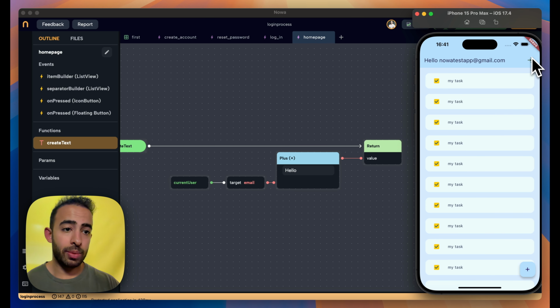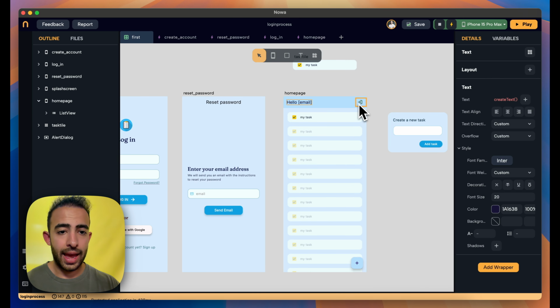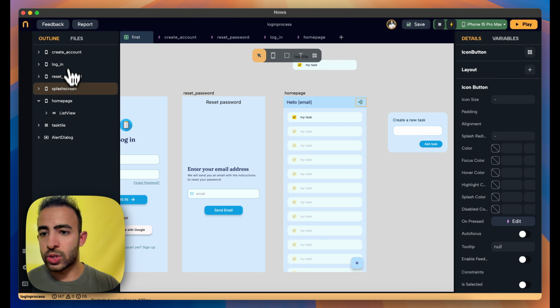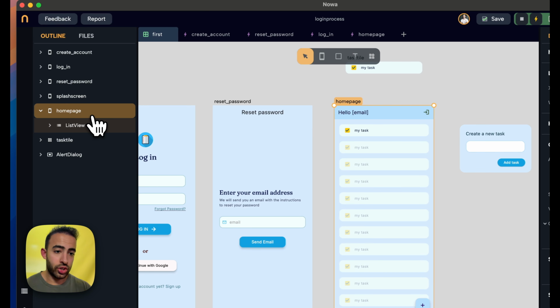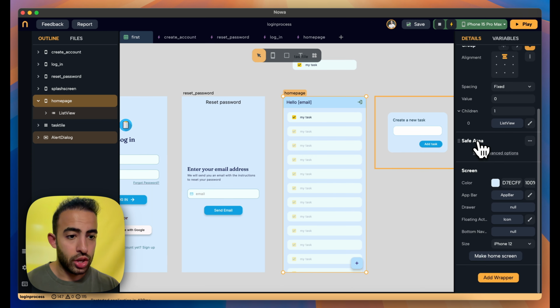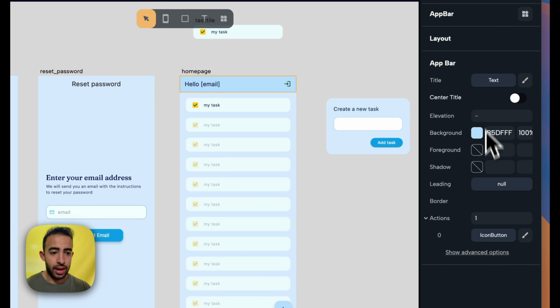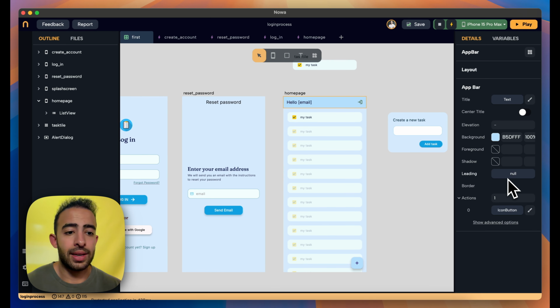Or log out. So I'm going to add the logout functionality to this button. In the logout here, I have it as an icon. So let's check the home screen to see what the structure of the home screen is. I have an app bar in the home screen, and in the app bar I'm adding the title, for example, but I can also add an action.